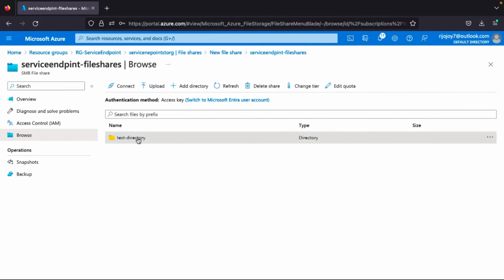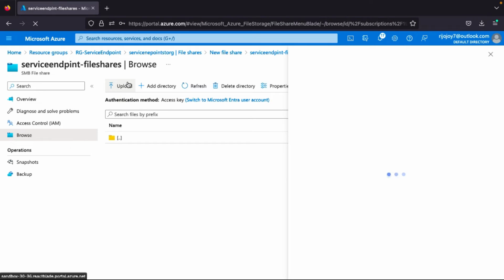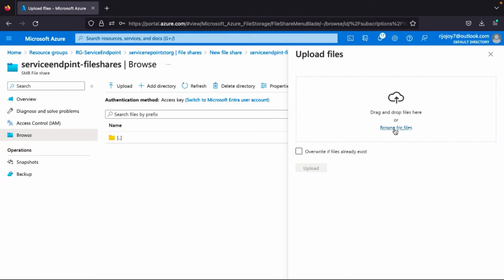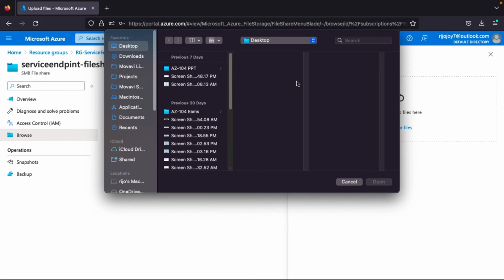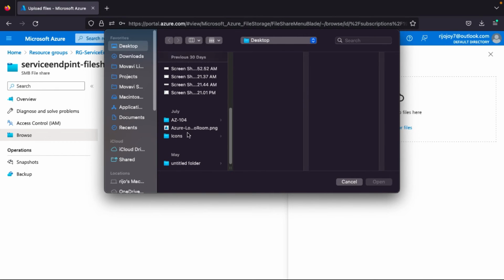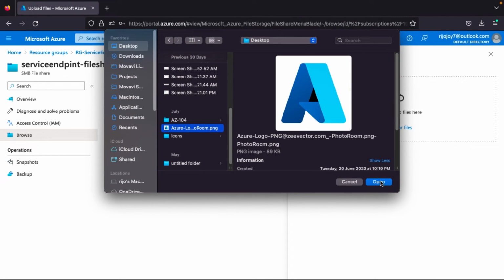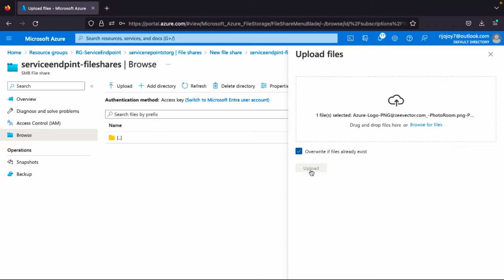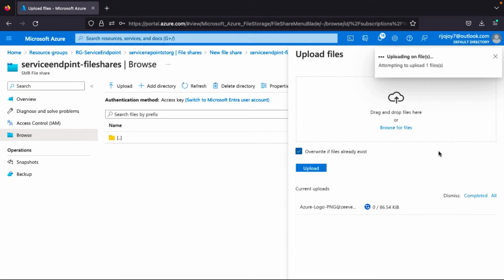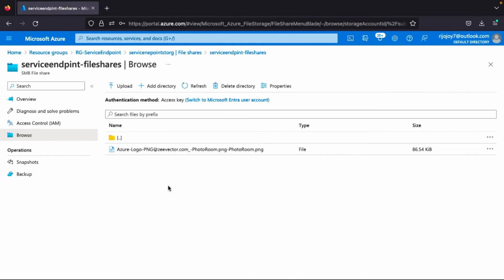So now I will upload one file to this test directory. Just click upload, then browse one file from our computer. Okay, then open, then overwrite, then upload. Okay, upload is successful. So now we have uploaded our file successfully.